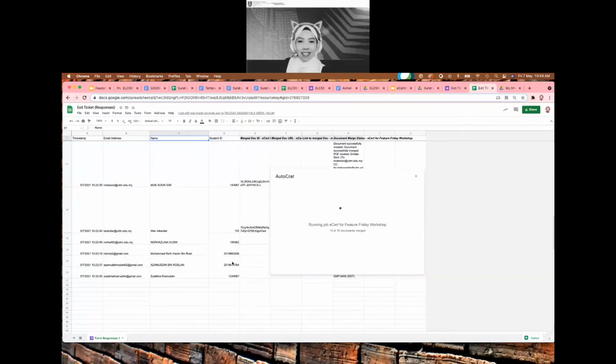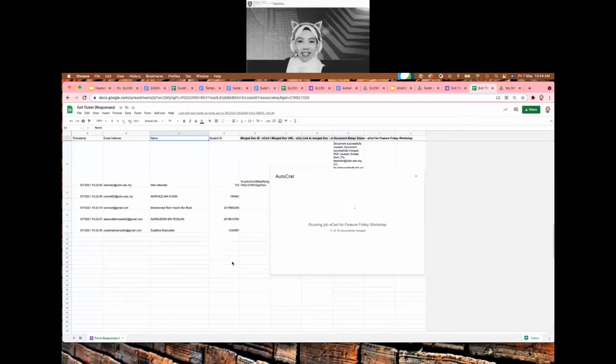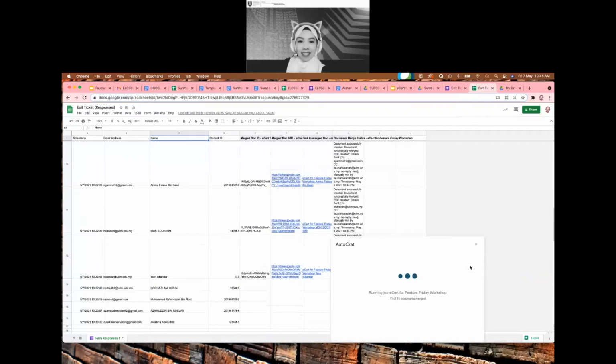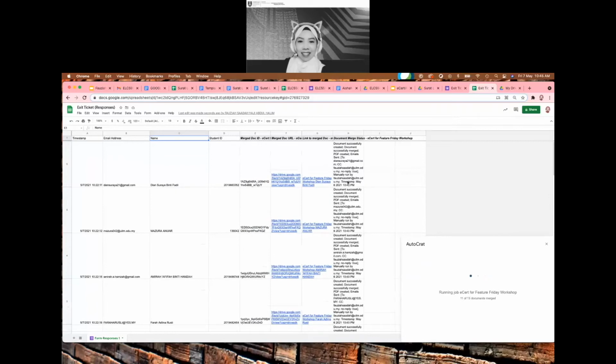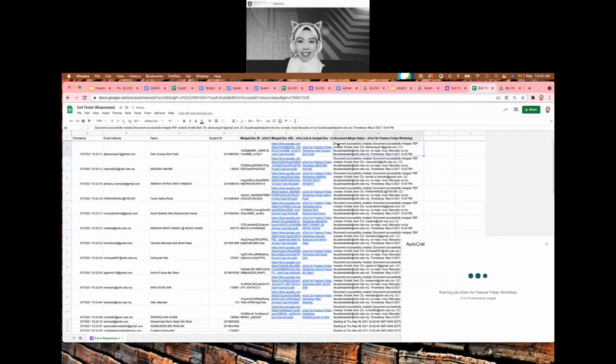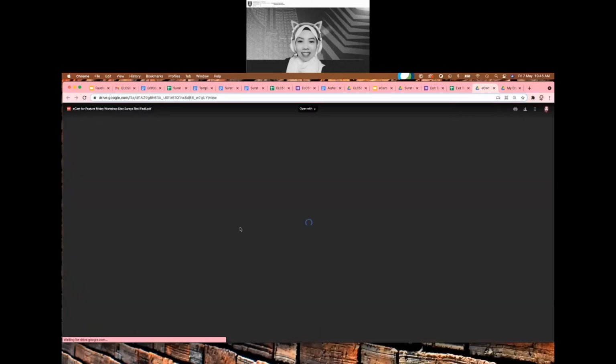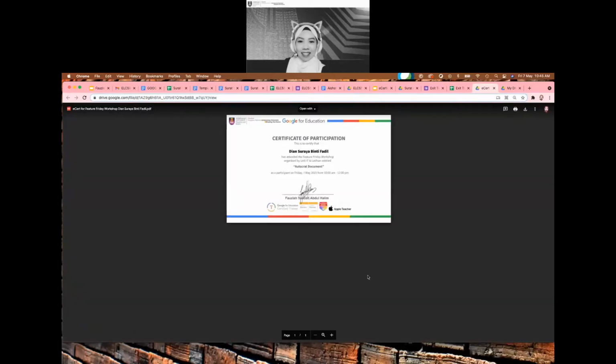Okay, so it's going to take a while because we have about 15 documents that need to be merged. I would like to highlight here, okay, this is your status. Documents successfully created, document successfully merged, PDF created, email sent, manually run by, timestamp. And this is the link to the certificate. So this is the certificate for Dian. Congratulations, Dian.